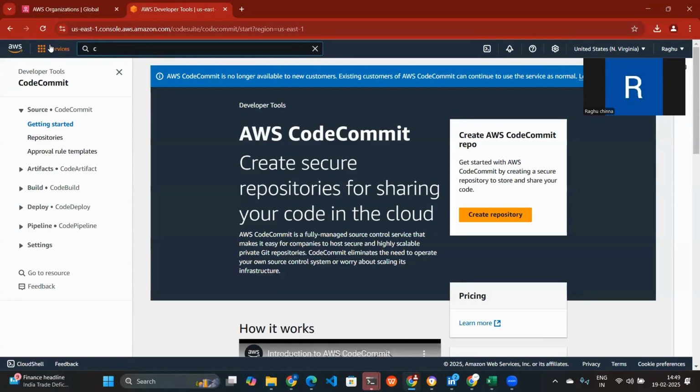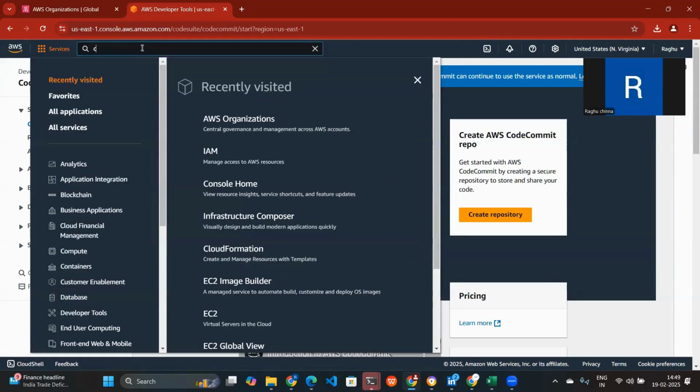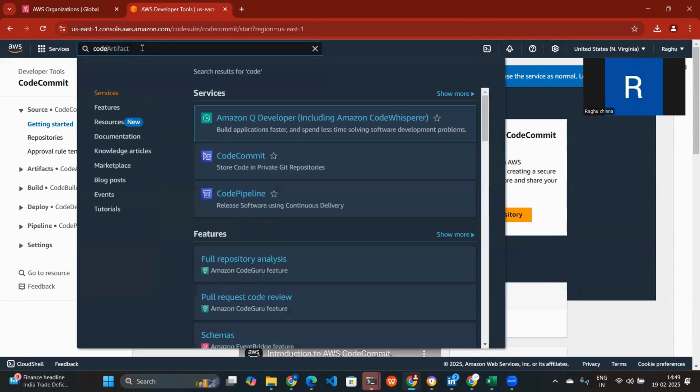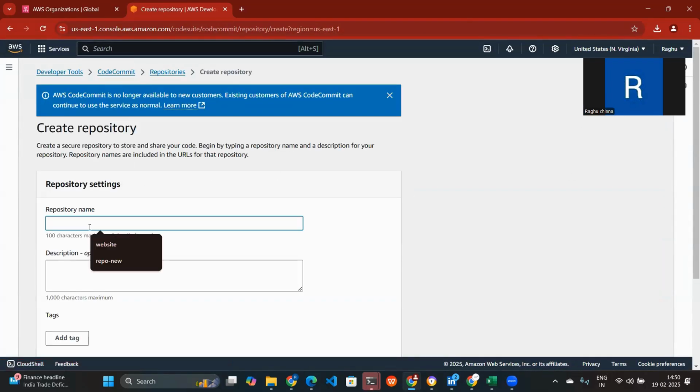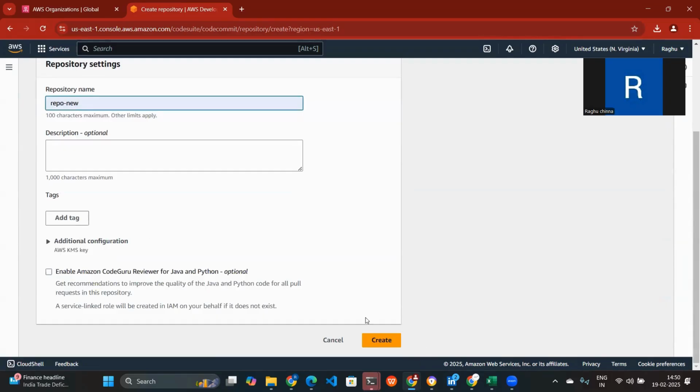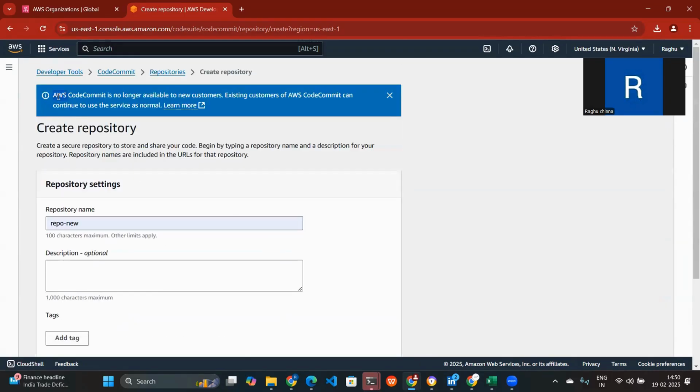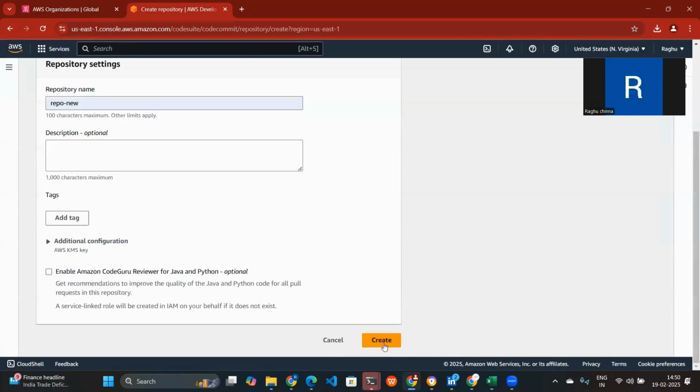Here is the UI, so let's see how it looks. But we got the notification already that it is not available for new users. Create repository, create website. AWS CodeCommit is no longer available to new customers. Existing customers of AWS CodeCommit can continue to use the service as normal. So we'll get the same error. Okay, that's about CodeCommit.